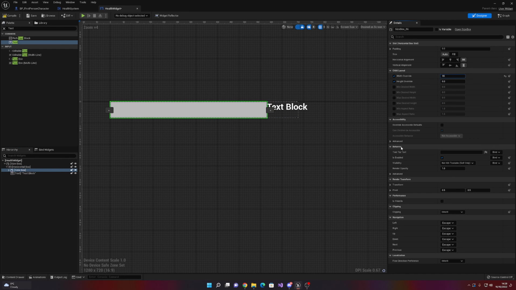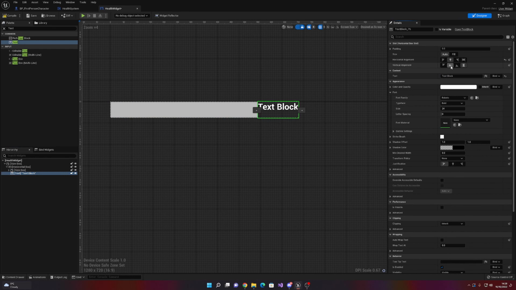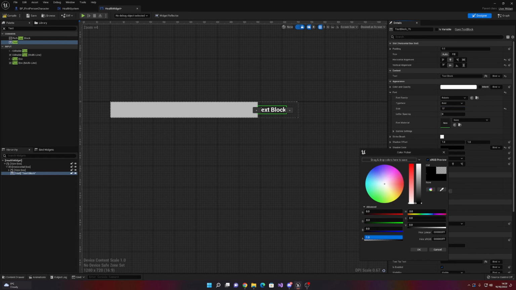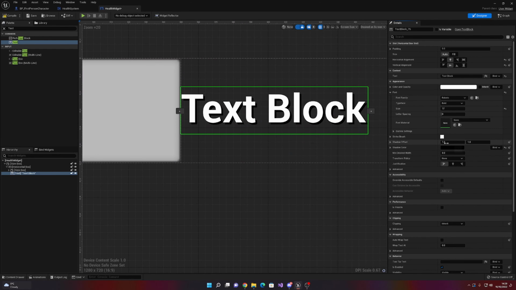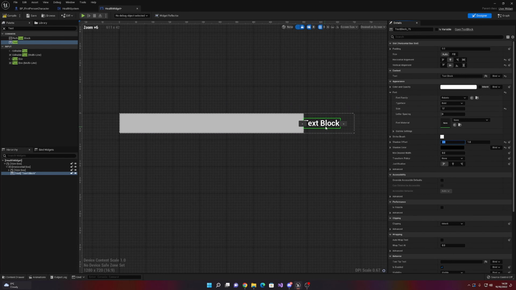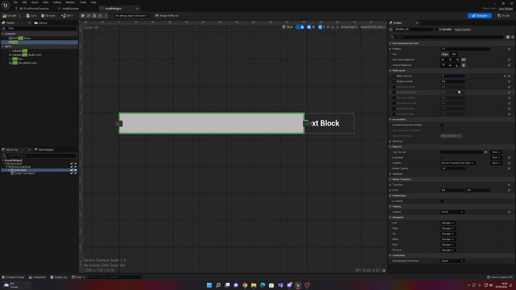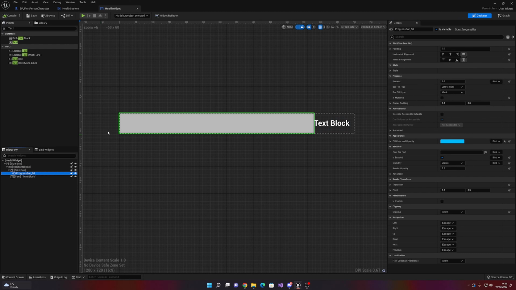Just put this as 550. Then drop shadow, offset it a little bit, 2, increase the size box. Now this is going to be the health progress.